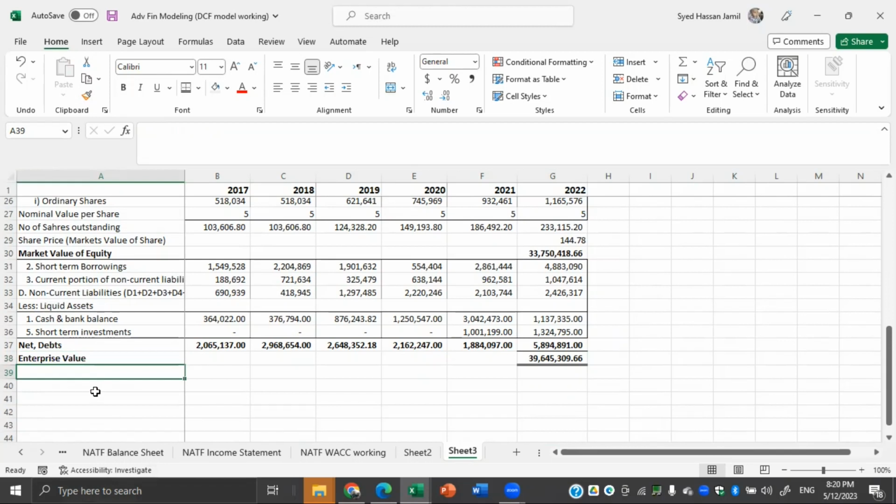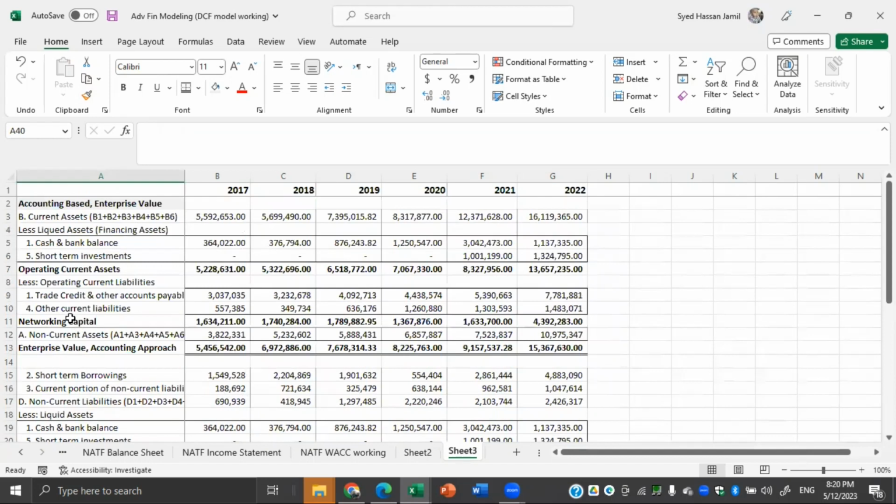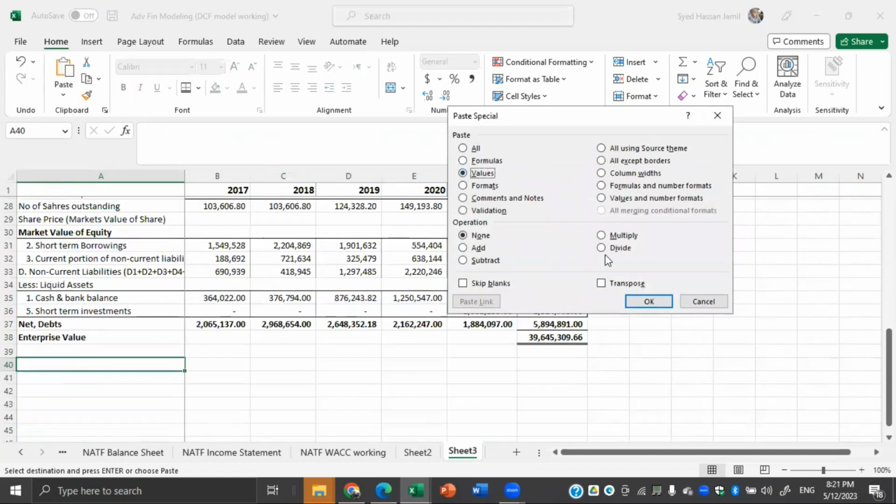Now, in order to find out the same thing on the other hand side, that is the asset side, what we have to do is to bring these values, that is net working capital. I'm not copying all of the values. I will copy the net working capital from here, Control C, and I will paste that as value, Control V.